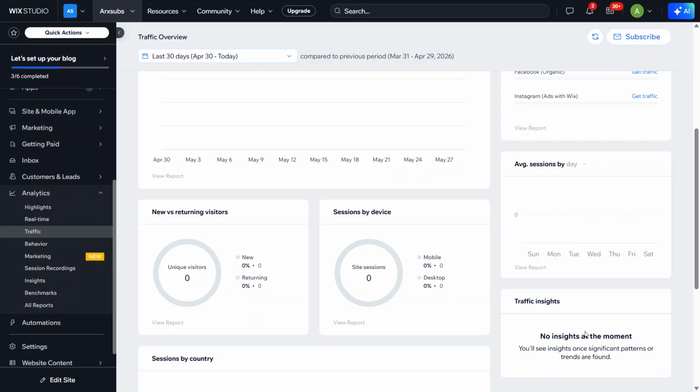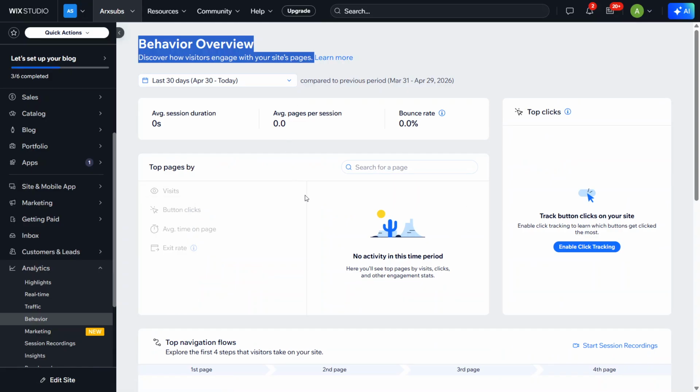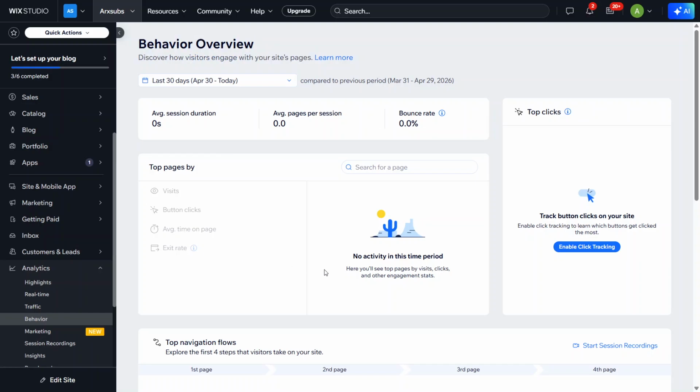Under Analytics, this time, click on Behavior. The Behavior overview focuses on what visitors actually do once they're on your site. Here you'll see average session duration, which tells you how long people typically stay, average pages per session, and your bounce rate, which shows how many visitors leave after viewing just one page. You'll also see your top pages, along with visits, button clicks, average time on each page, and exit rate. This helps you understand which content is performing best.